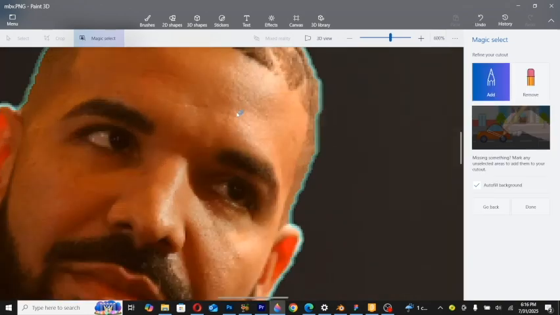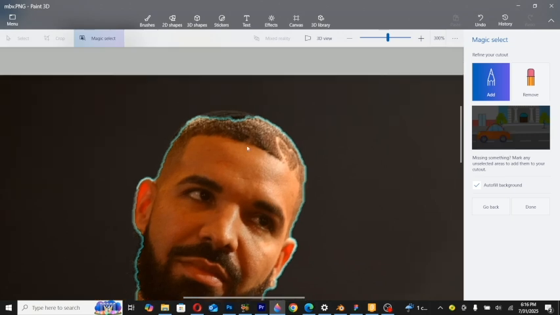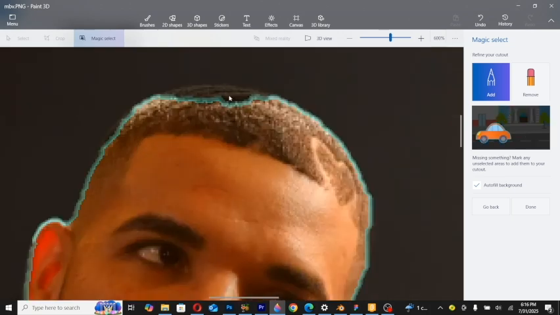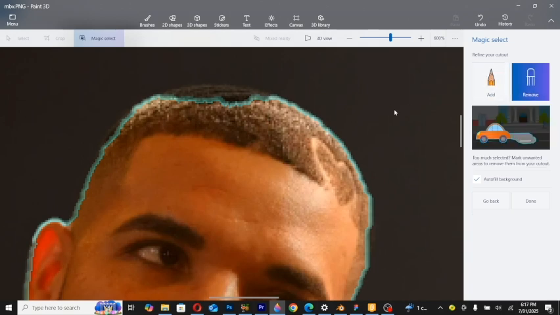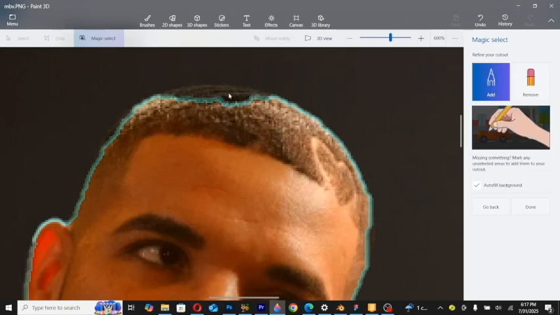As you can see from my image, there is a place where I'm supposed to add. If you want to remove, click remove to remove the image area, then click add if you want to add an image area. Here's something that I want to add, so add here.